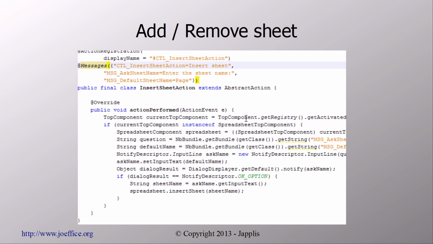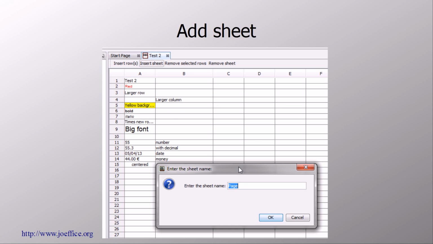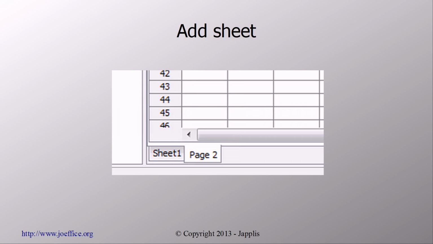And to add a new sheet, you also need the name for this new page. So we just use the NotifyDescriptor with a DialogDisplayer from the NetBeans API. It's a bit equivalent to the JOptionPane, if you know a bit of Swing. Then we can ask the name of the page of the new sheet to add to the spreadsheet, and then we just call the insertSheet method. So here we have a dialog coming up where you can enter the name of the new page. And once it's done, here we have now inserted a sheet in the spreadsheet.